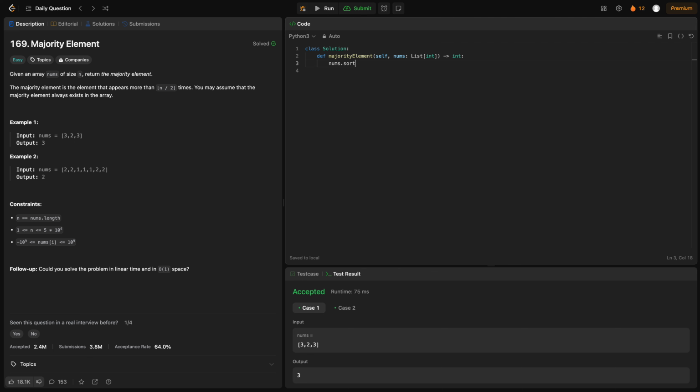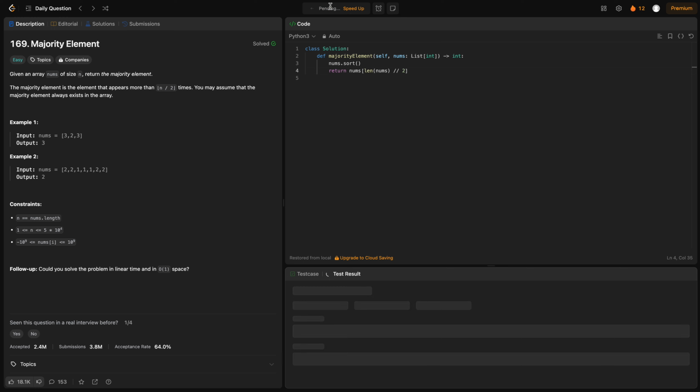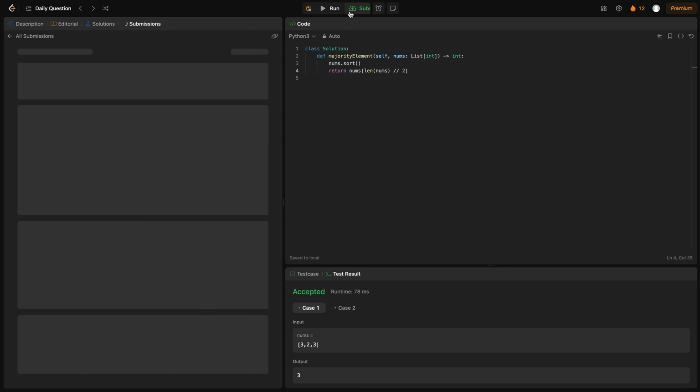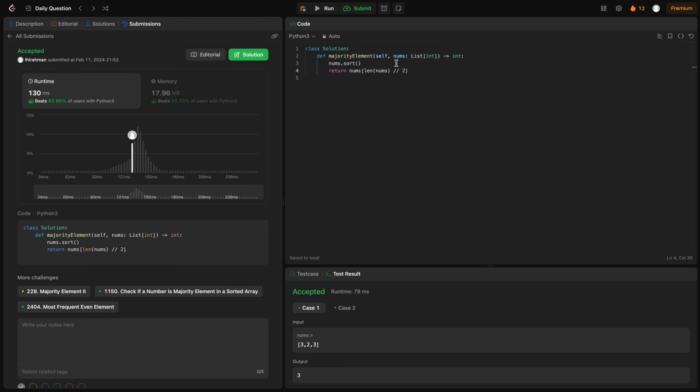When this is sorted, whatever the middle value is, that should be the majority, because there's already a majority. So we'll just return nums at len(nums) divided by 2. Maybe you got lucky. Okay, yeah, basically it's the same thing.